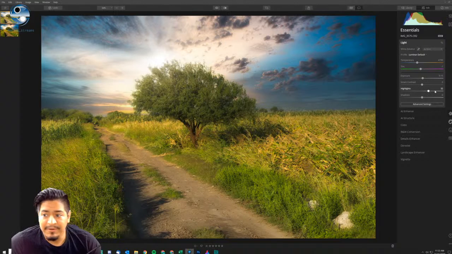See what increasing the highlights a little bit does. No. Too much. And I'm going to compare the speed of this processing to a JPEG file just to see.